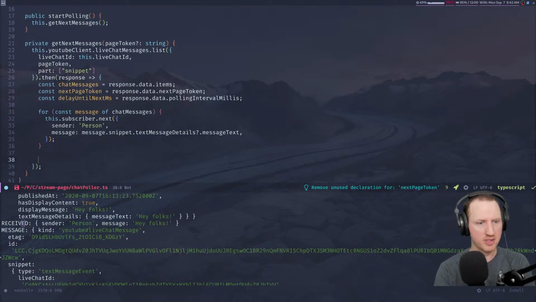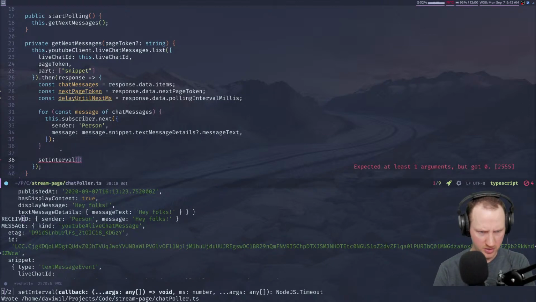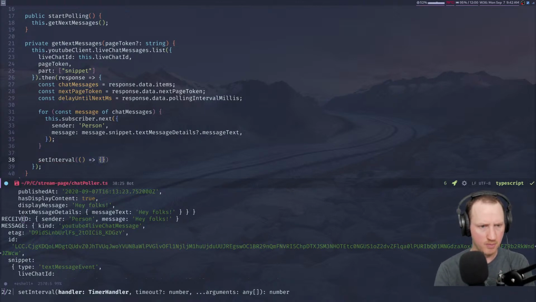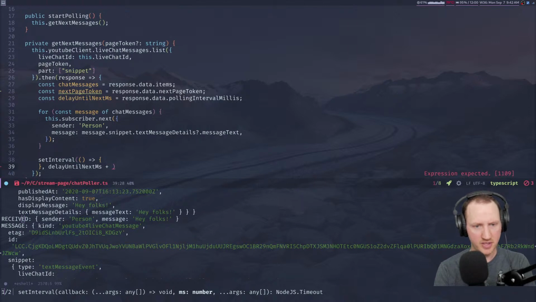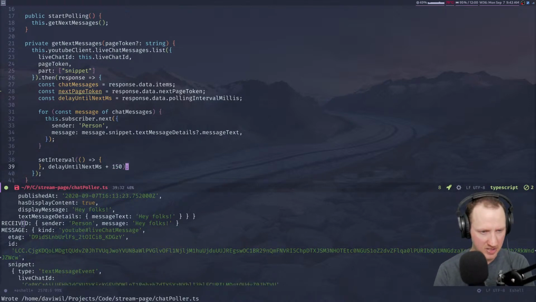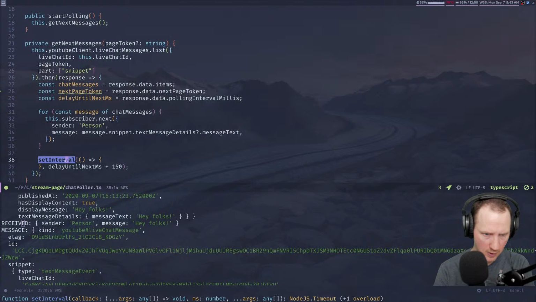And then at this point, we can say set interval. And what is the function for that? Okay, anything. So we can just have an empty function, let's see, delay until next ms. You know, I'm going to add, so with the delay that they tell us that we should use, I'm going to add a little bit extra just in case. So let's just add another 150 milliseconds or something like that. I believe set interval is in milliseconds. Yeah, ms as a parameter, I believe that does mean milliseconds.